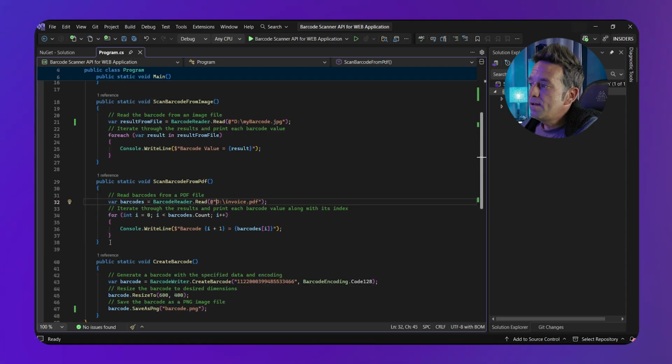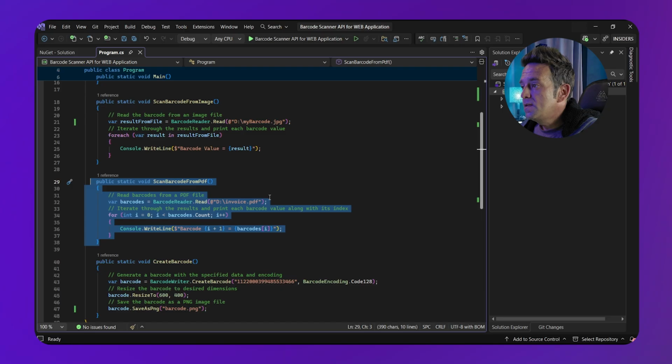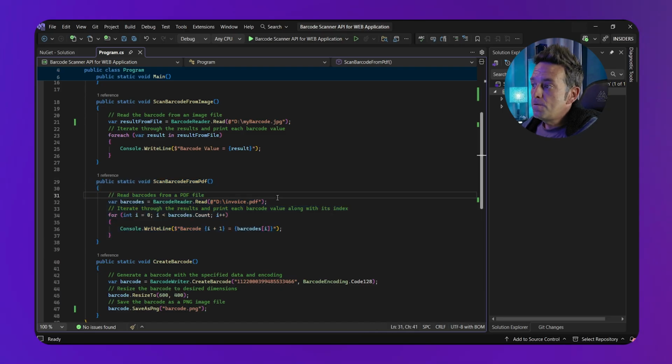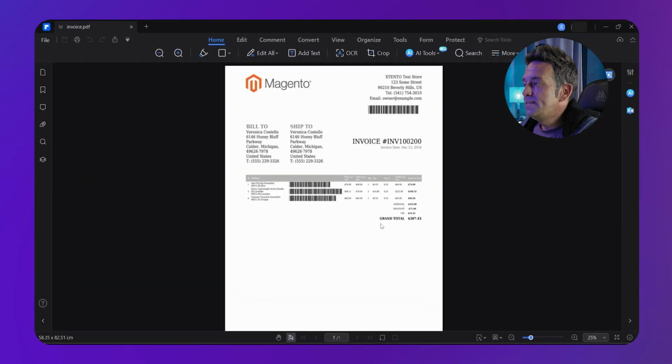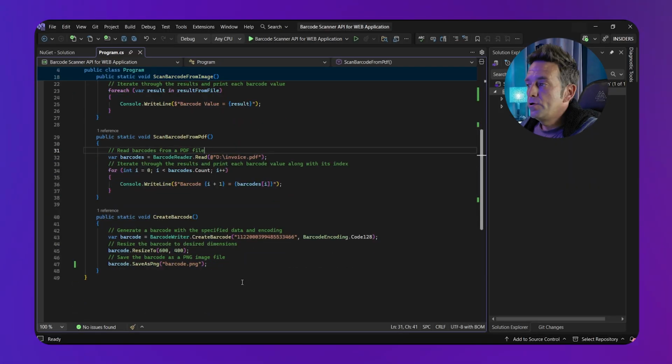ScanBarcodeFromPDF works the same way under the hood. Same BarcodeReader.Read call, just pointed at a PDF instead of an image. IronBarcode handles that format difference for you. We're using a for loop here, so we can print each barcode with its index number, which becomes useful when you're pulling multiple codes out of a single document. This is the PDF that we're going to be working with. It's an invoice that contains several barcodes, an invoice number, and a handful of product codes. Pretty realistic scenario.